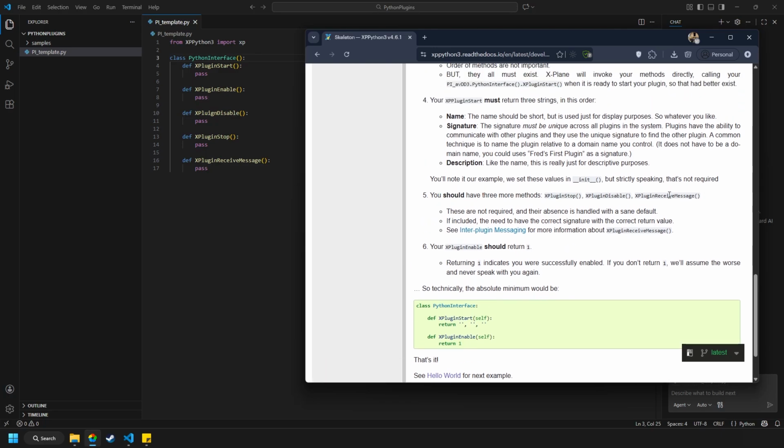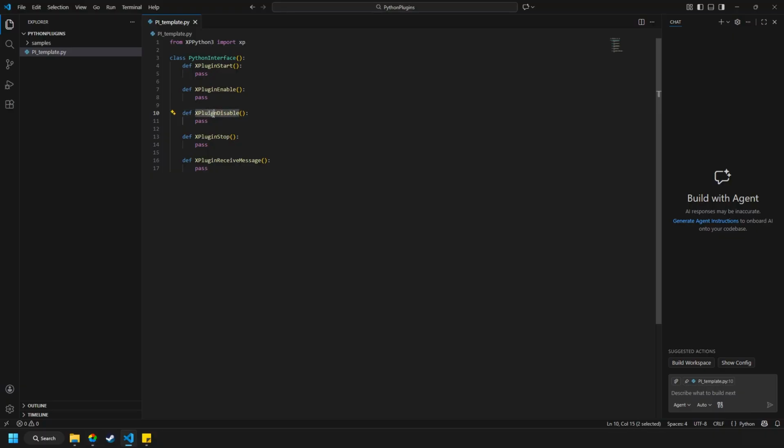And finally, we have 3 more methods: xplugin disable, xplugin stop, and xplugin receive. There is a mistake here.